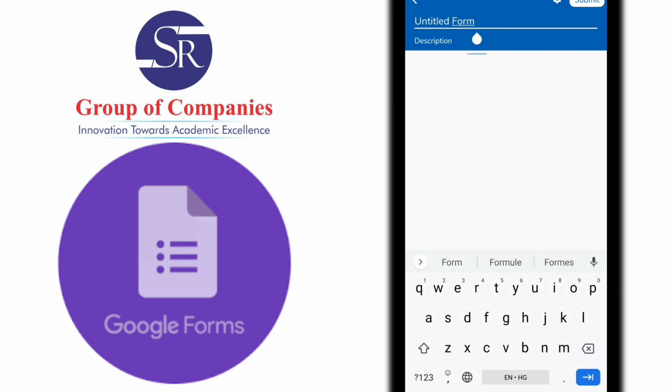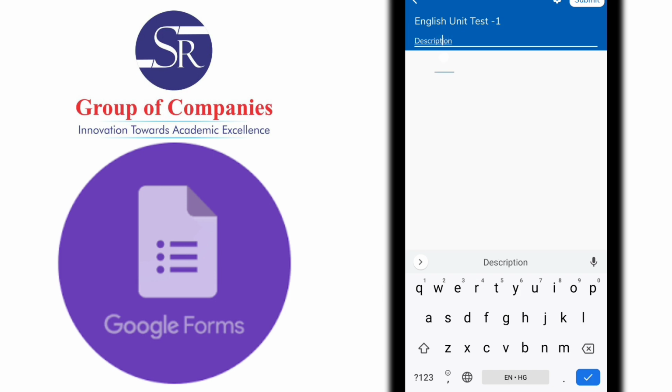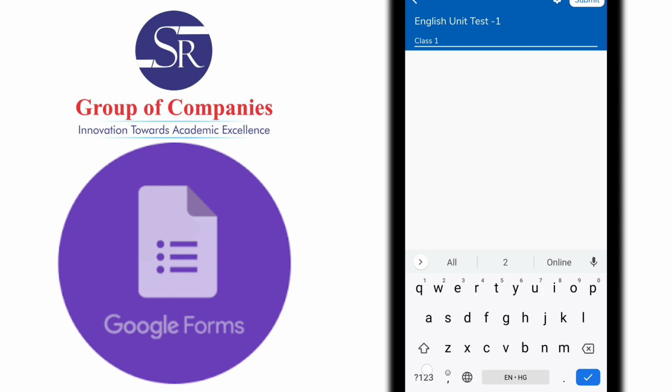That is the most important thing. So now I am going to give this the title English Unit Test 1. This is the title which I have given. Now the description: for which class am I conducting this English test? I am conducting this for class 1 and the section is, let's say, B. So I have written English Unit Test 1, and I have written class 1 section B.